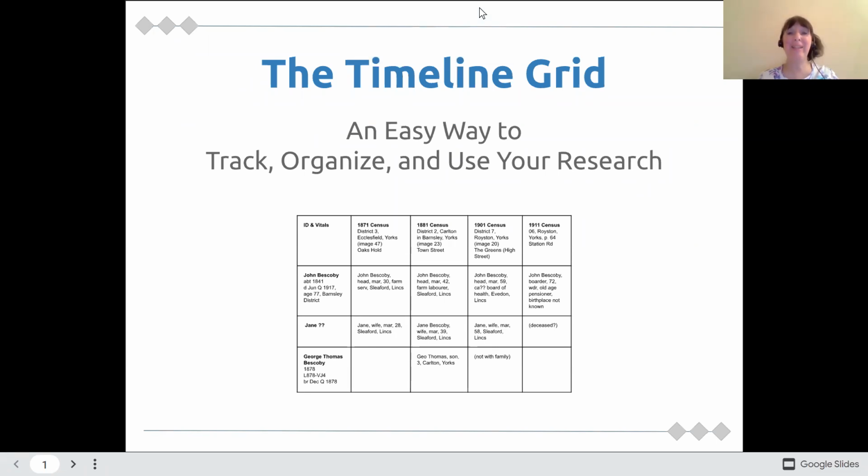This class is a little bit of a departure from our previous classes. Most of my previous classes have focused on using FamilySearch's Family Tree. This one actually focuses on a tool that you can use to help you with your research.